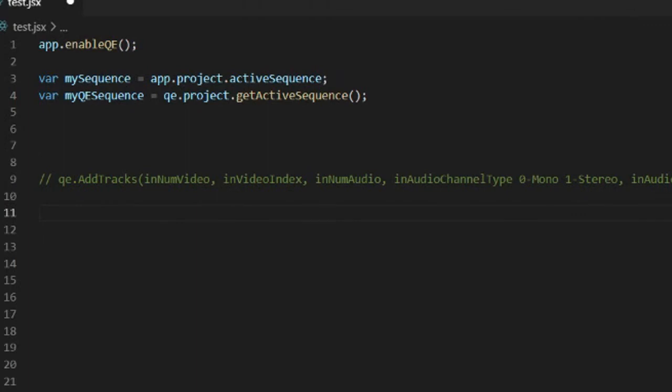So let's take a look at some code that lets us specify what type of track is being added and where that track is being placed.